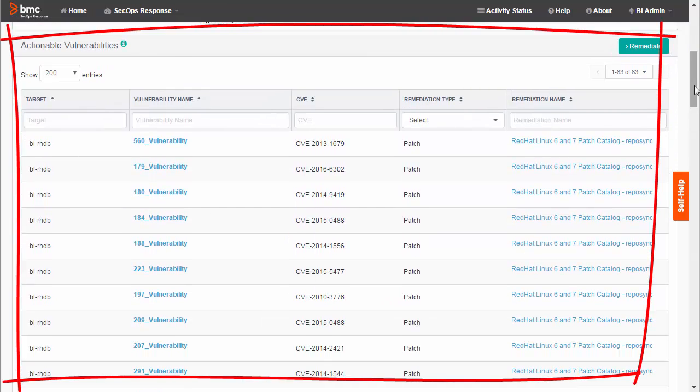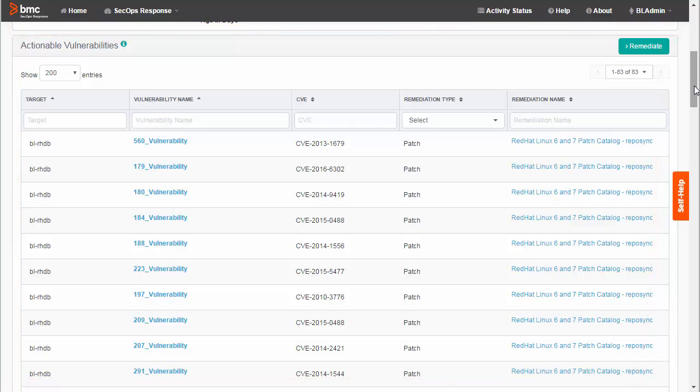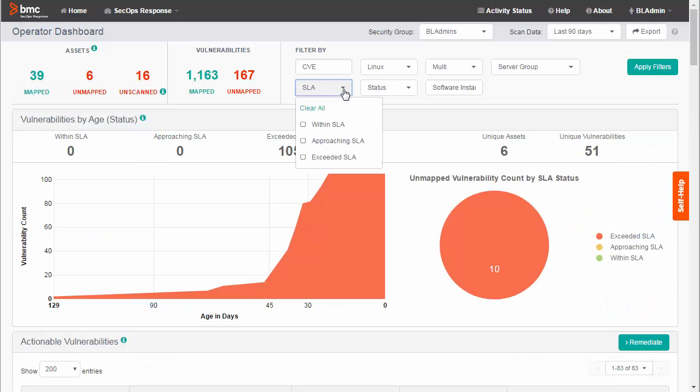Here is the Actionable Vulnerabilities list. It shows every vulnerability on every mapped endpoint included in the scans you are using, but after filtering is applied. Currently, there are 83 vulnerabilities in the list. Now we're going to use filtering to tighten the focus a little more.